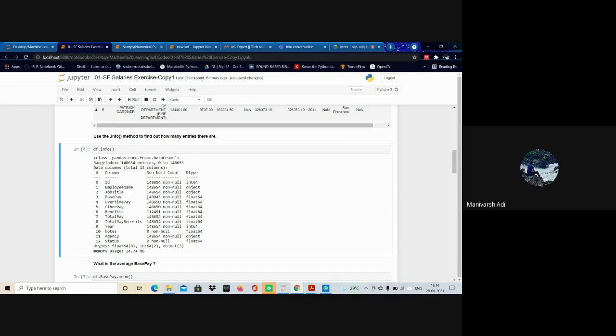In base pay there are null values. You can see it here, I think around 209 null values in the base pay column. My total number of rows is 148,654, but in base pay I only have 148,045 non-null objects. That means the rest, approximately 209 values, are null values. You should make a note of it.